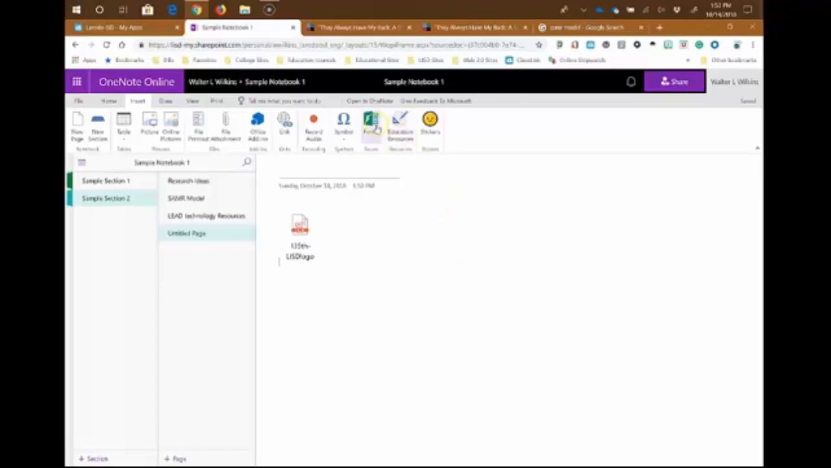You can insert a Microsoft form. You got some educational resources here. If you want to, you can insert a table below this. Tell it how big a table you want, and it draws it for you.